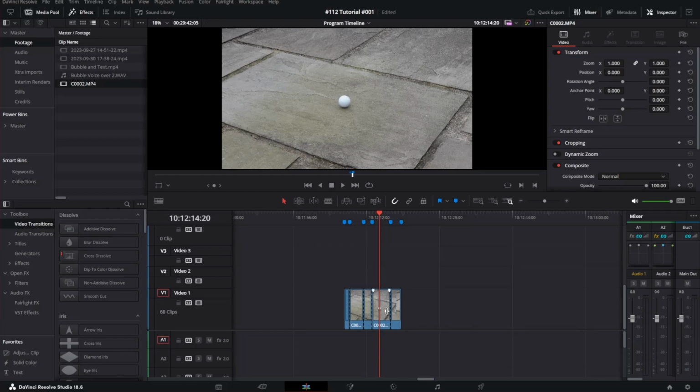So this is the clip where I want to have the ball tracked. Click it, press Alt and duplicate it. That gives me the option to go back if I make a mess of it. With the playhead and the clip highlighted, I go to Fusion.